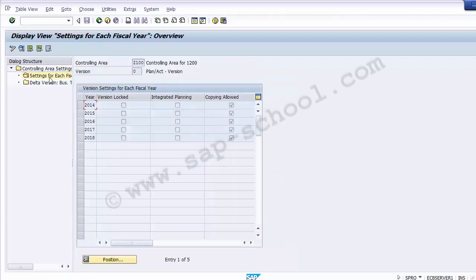So once I double click onto that, you can see we have moved to the next screen, and this is a screen in front of you. These are the fiscal years which have to be maintained, the same thing which we did in defining the version in controlling area basic setting part.